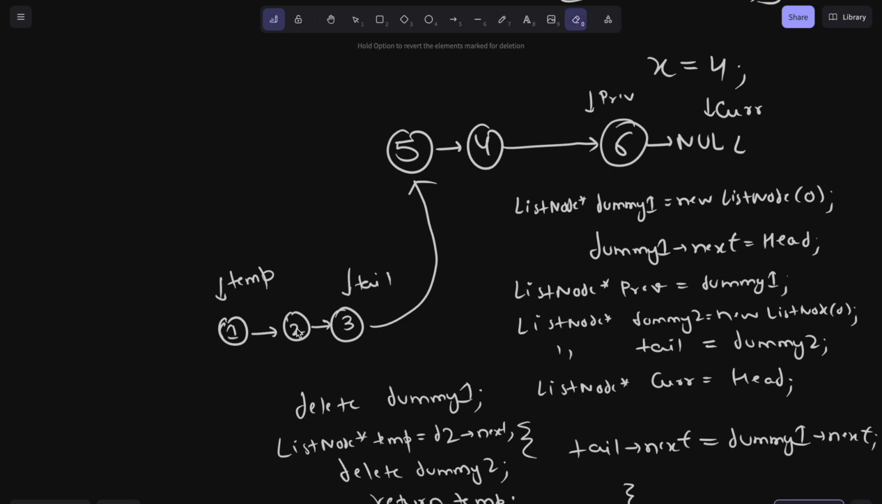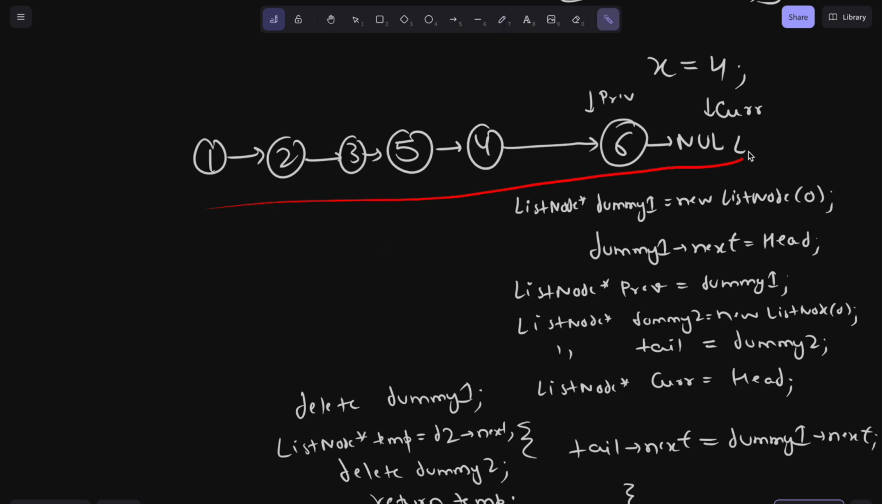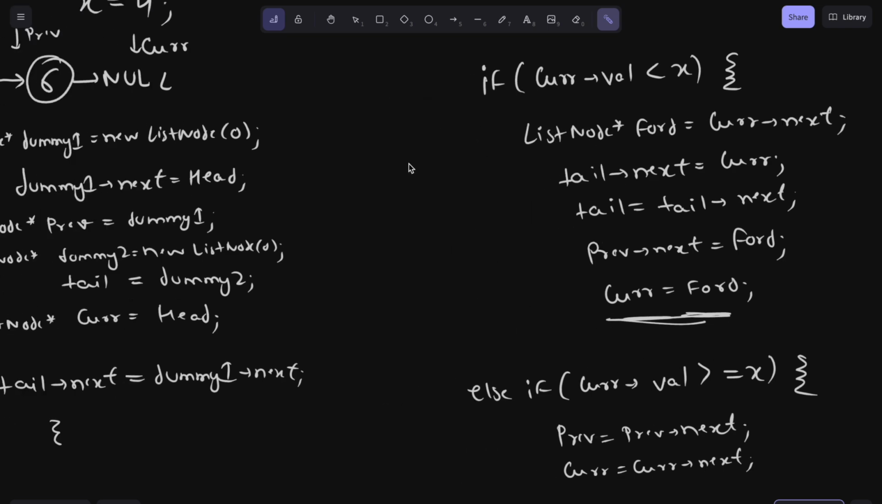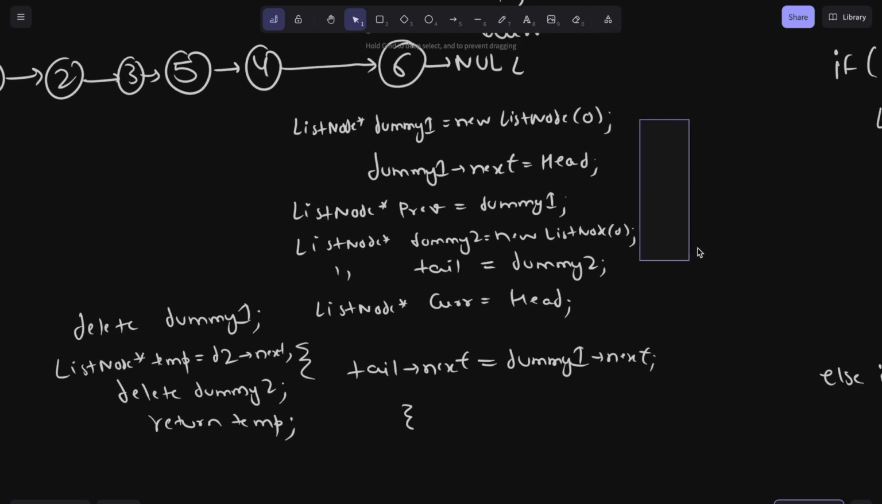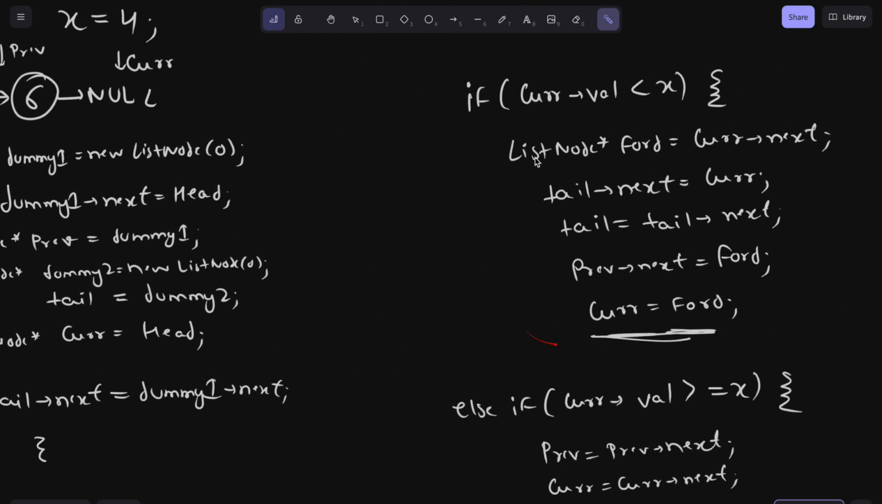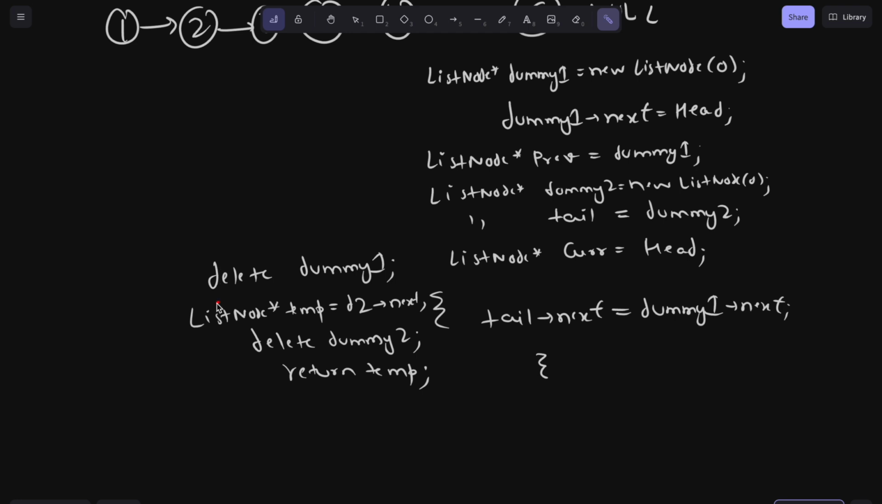Okay, in the end you will be getting 1, 2, 3 pointing to this here. So this is going to be your answer, and this whole thing is going to be your code. You have to declare all of these values first. Then check if the current value is smaller than x, then do all of these steps. Then check if the value is greater than or equal, then move both of them ahead, and then in the end delete the dummy nodes and return the temp value.